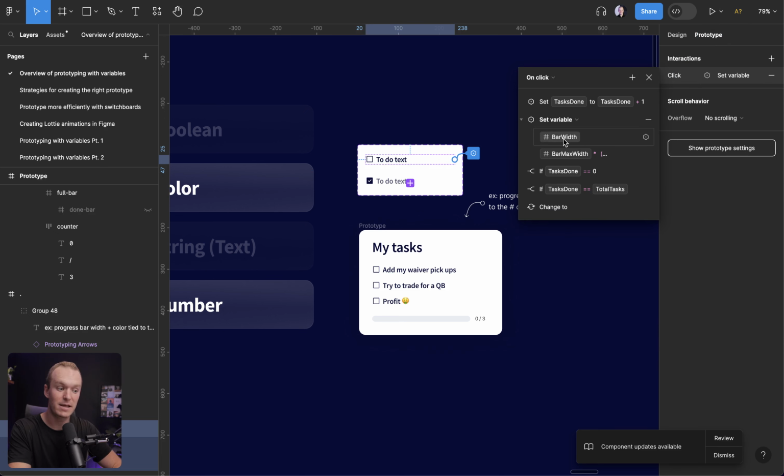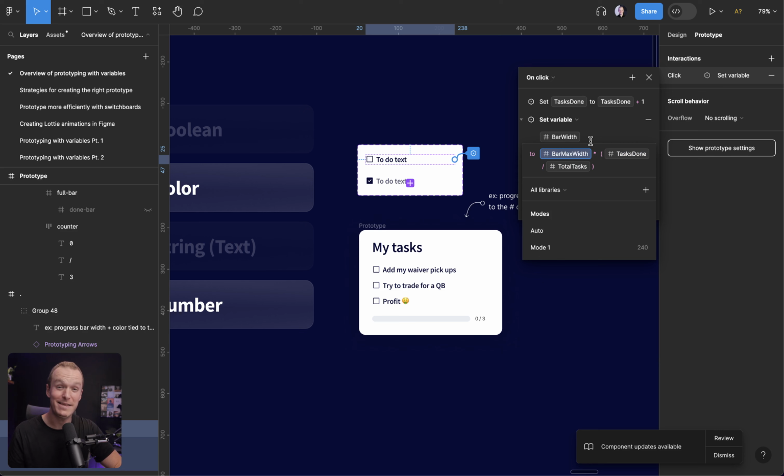I am setting the variable bar width, and I'm setting it to a mathematical expression. I'm saying the bar width is the max width of the bar. So in this case, I've just set the width to 320 pixels times, and then I'm just taking the number of tasks done and dividing it by the total tasks. And so that first time it's clicked, it's basically just 1/3 of the container. It might look intimidating. All this is really saying is 1/3 of the container, and then 2/3, and then 3/3.